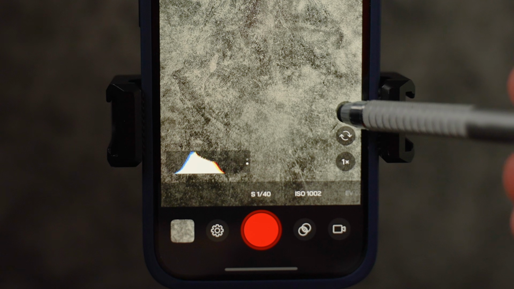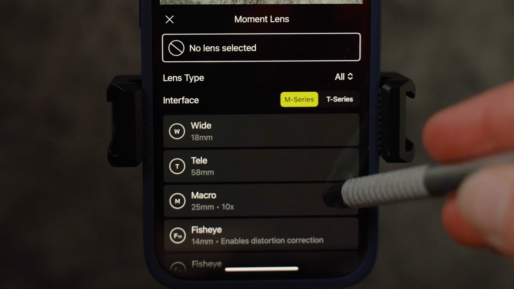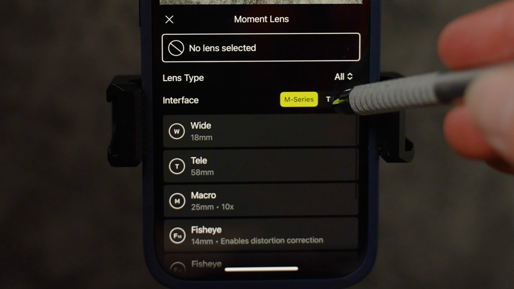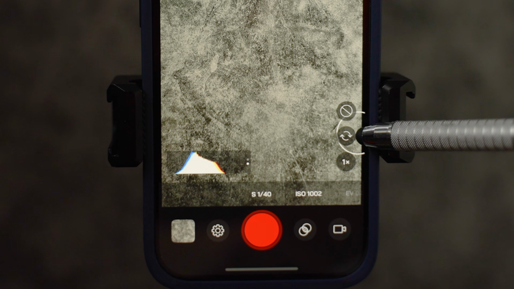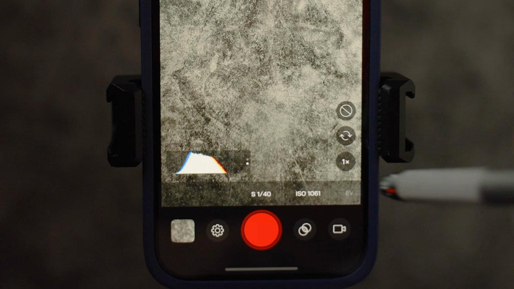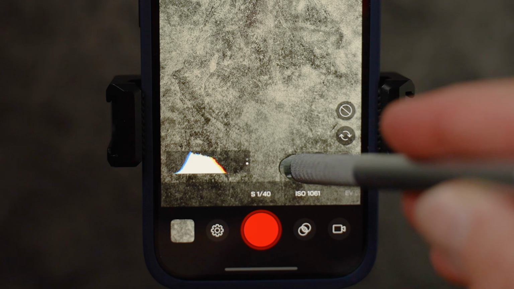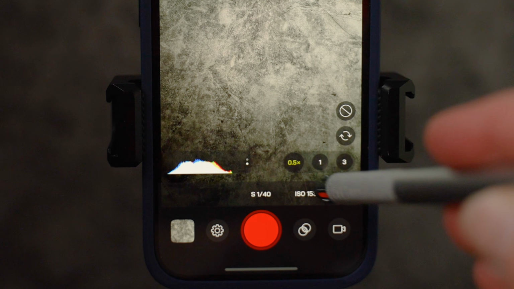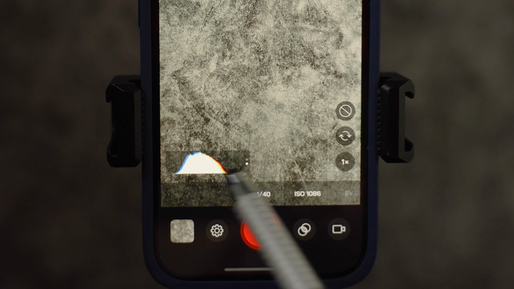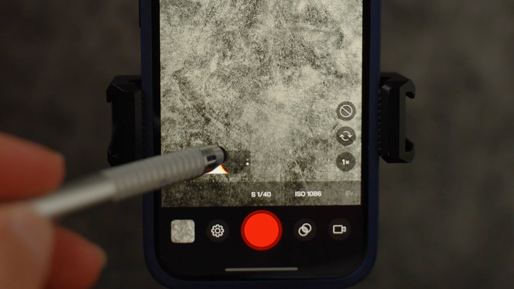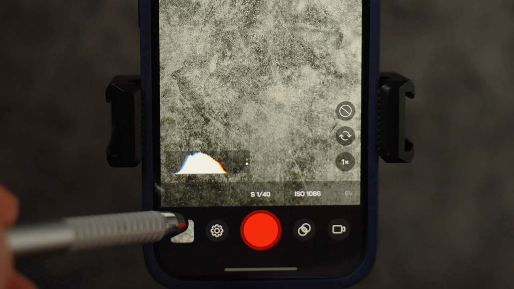Let's move lower to the next icon. Here is where you can find all Moment lenses, M series and T series. We will test them all later on in this video. Icon for switching between front and rear camera is here, and the last one is for switching between ultra-wide, main, and 3x telephoto camera. Histogram is here. When you swipe, you can switch between those two.